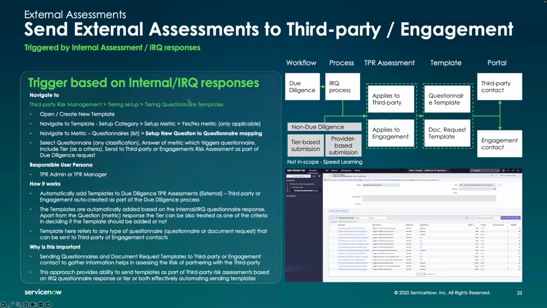Okay, now let us understand how to send the external assessments to third-party or engagement contacts which are automatically triggered based on the internal IRQ responses. So the due diligence workflow triggers this, and this process is only available to the IRQ process, which is part of the due diligence workflow. This isn't really available as part of the traditional tiering-based assessments, which is another form of internal assessment. So automatically, based on the responses of the IRQ questionnaire, it is possible to add an assessment to the third-party or engagement assessment record by adding the desired questionnaire template or document request template to be delivered to the third-party contact or engagement contact.